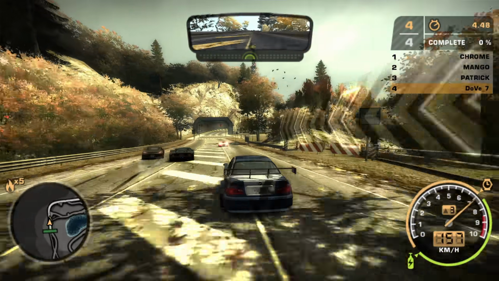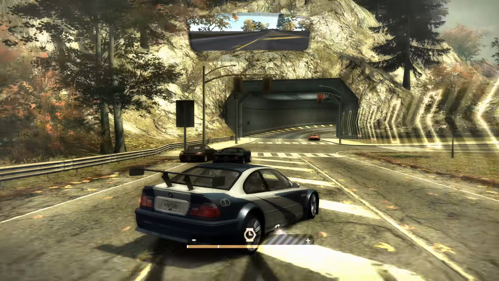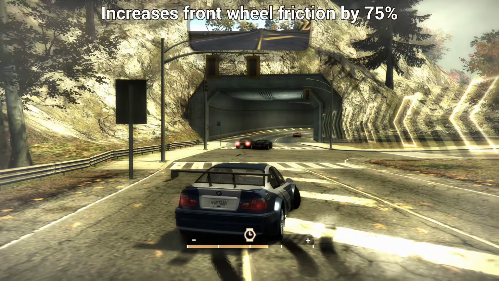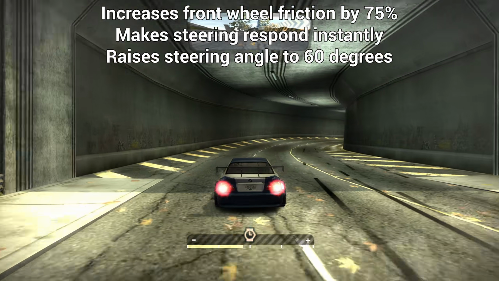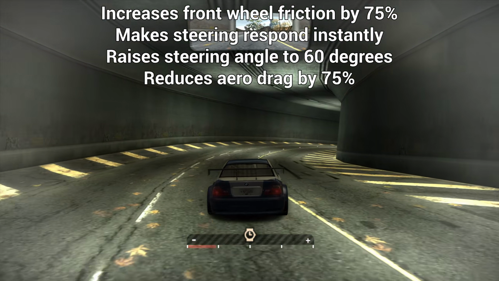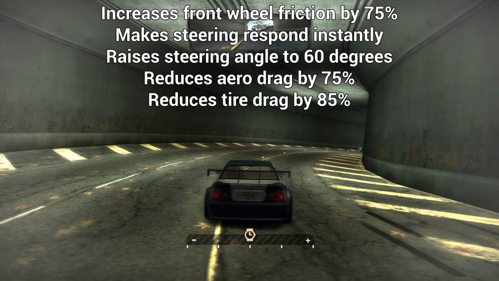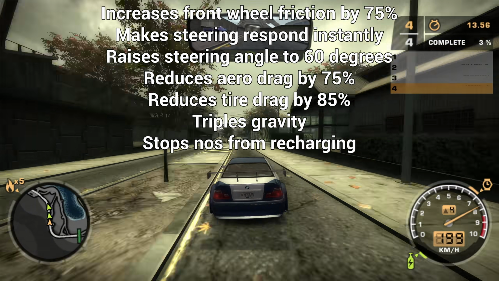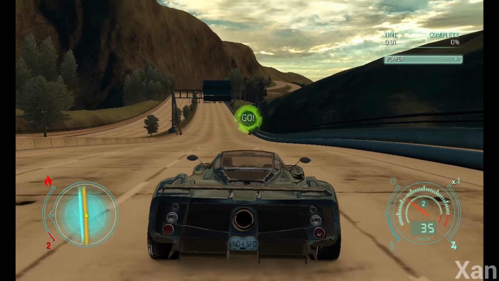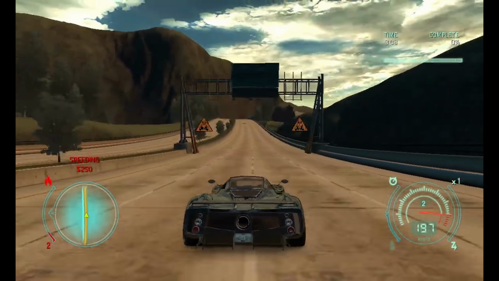Here's everything the speed breaker does in Need for Speed Most Wanted. It increases the front wheel friction by 75%, makes steering respond instantly, raises steering angle to 60 degrees, reduces aero drag by 75%, reduces tire drag by 85%, triples gravity, and stops the NOS from recharging. In Need for Speed Undercover, you gain speed quickly by wiggling your car.